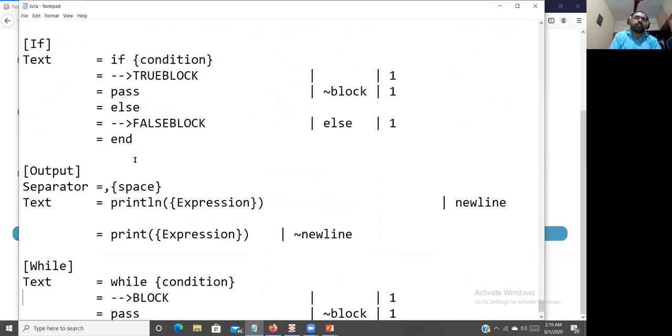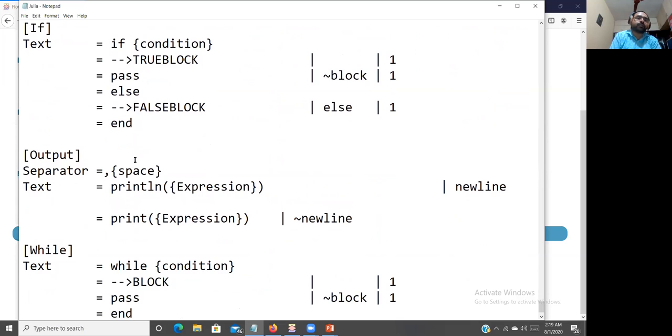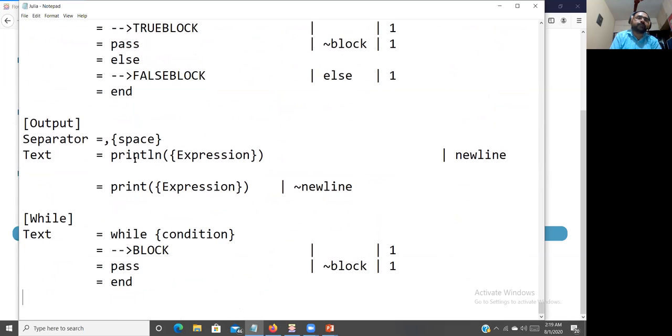In condition, the format of the syntax of if condition has been defined. Then output statement, println statement has been defined. Then finally, the while block has been defined. So once you modify your template files, just save it and close it. Your task is done.